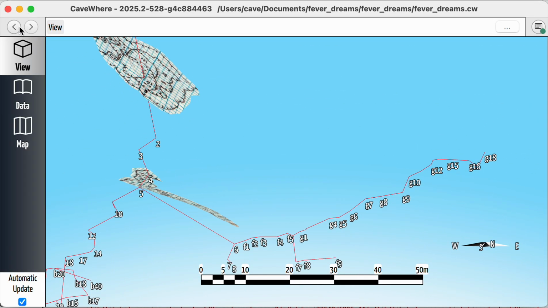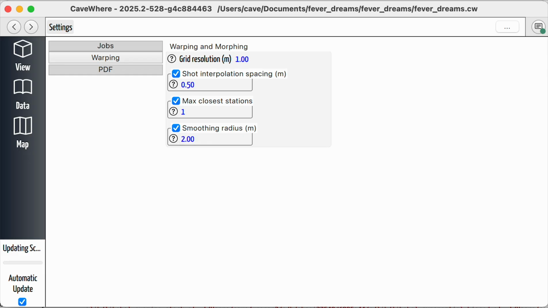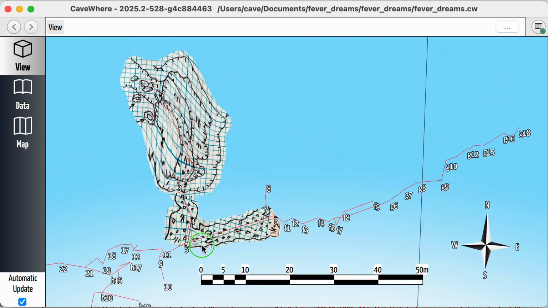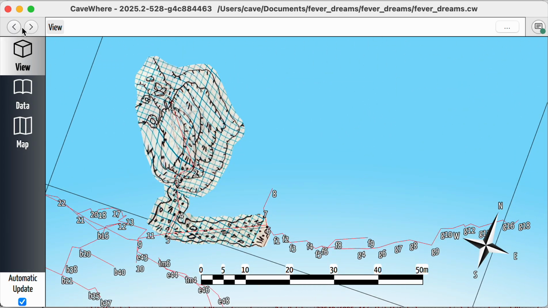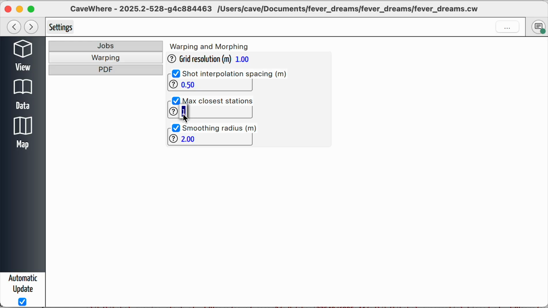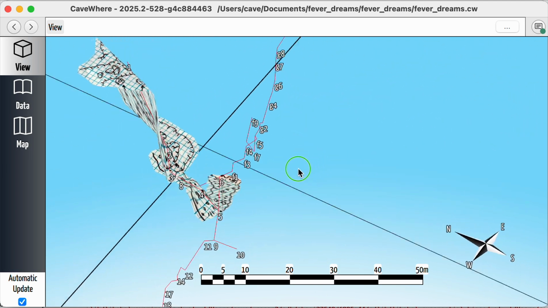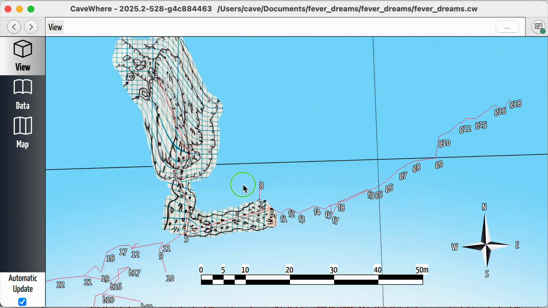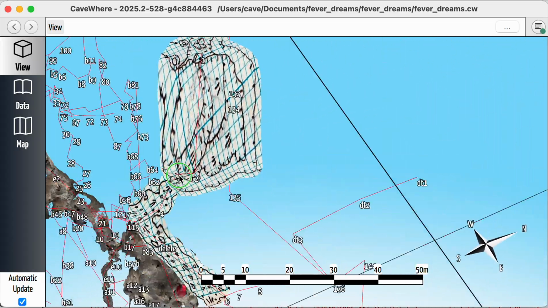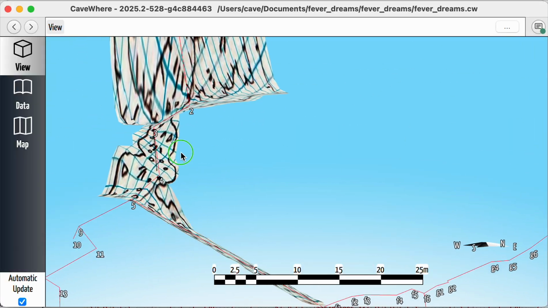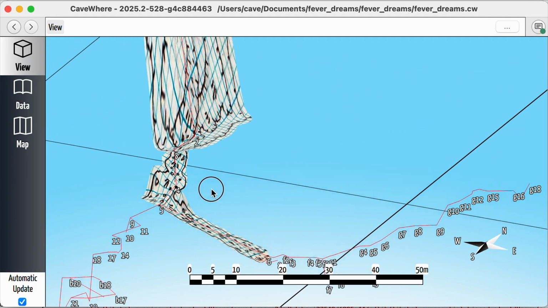So you want the smoothing to be pretty low. 2 meters is essentially only going to do a 2 meter lookup around a particular point. And of course, I think in general, having a little bit more stations to look at, maybe 5 to 10, gives good results with the smoothing. So that's what I've been working on, is just getting local warping going in CaveWhere on plan views. All right, till next time.